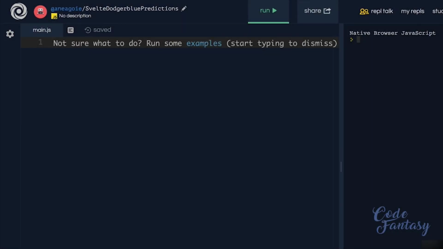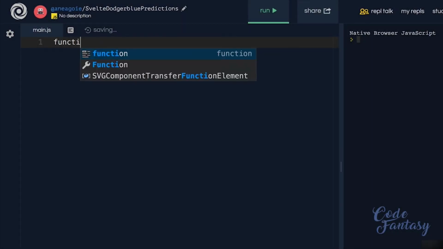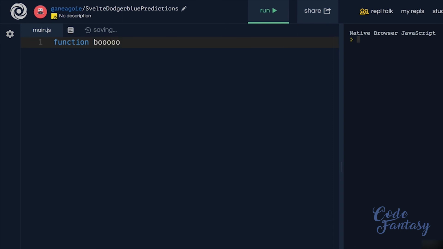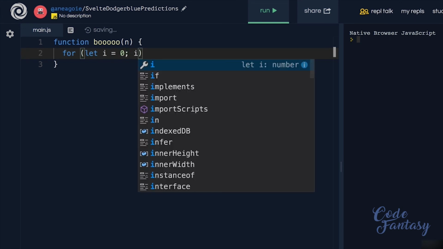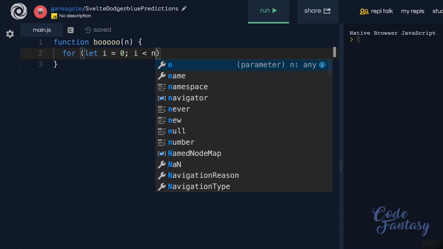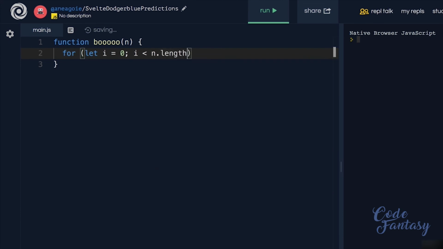Welcome back. Let's talk about space complexity. What if I have a function that has the name of Boo, and all it does is it takes an input, and within this input, it's going to simply have a loop that we've seen before. And this loop, let's make sure that I do this properly. Let's say that n.length, and we'll say i++.